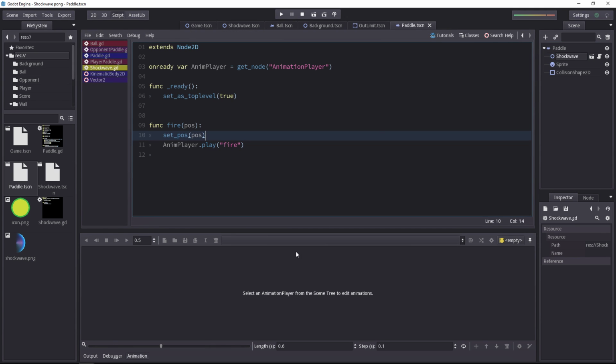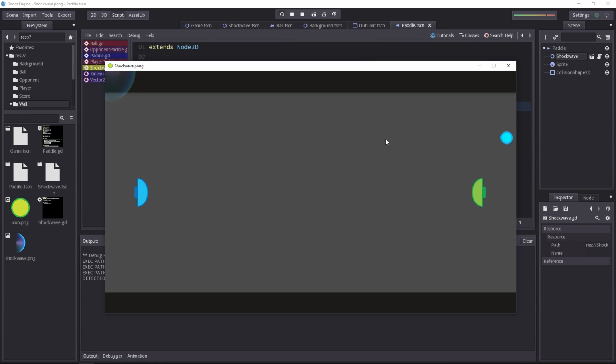But inside of its script, it's a very simple script. You just have some fire function. It's a signal that gets sent by the player to the paddle. And it is set as top level so that it's positioned in the world. Yeah, okay, it actually works. That's cool. It's set as top level so that its position doesn't depend on the player. So you can see when I generate a shockwave, it stays in place.